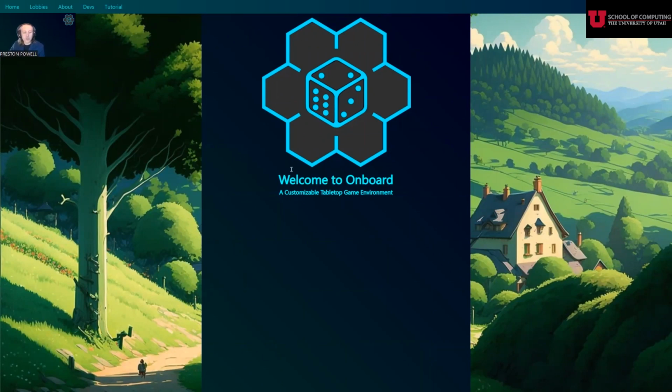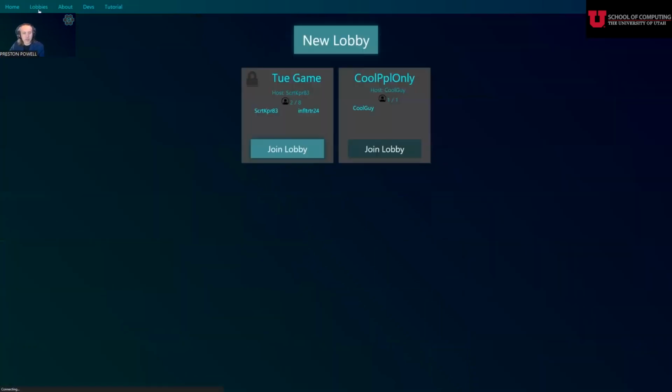Here's our home page. This is where you first come when you navigate to our website. We have the ability to go to the About page, Devs page, and Tutorial pages, but I'm going to brush over those for now and go right into the Lobbies page, which is where the true functionality of our website lies. Here you can see we have two lobbies currently active.